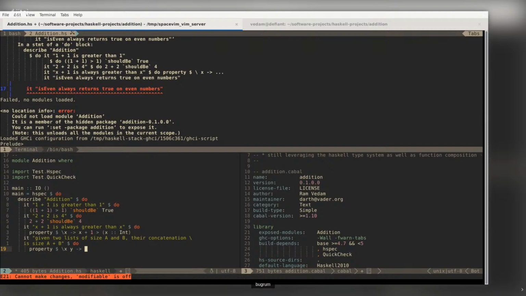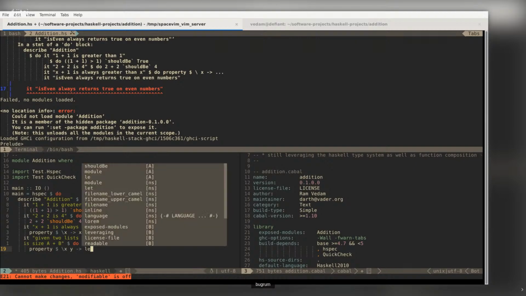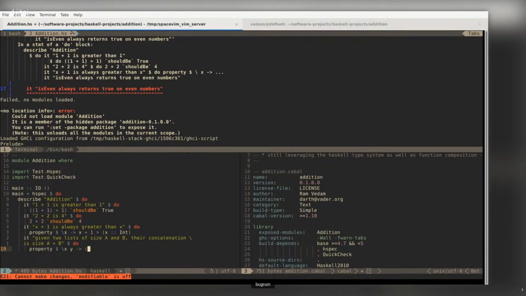Go ahead and rewrite this. Length x plus length y equals length of x concatenated with y. Okay.